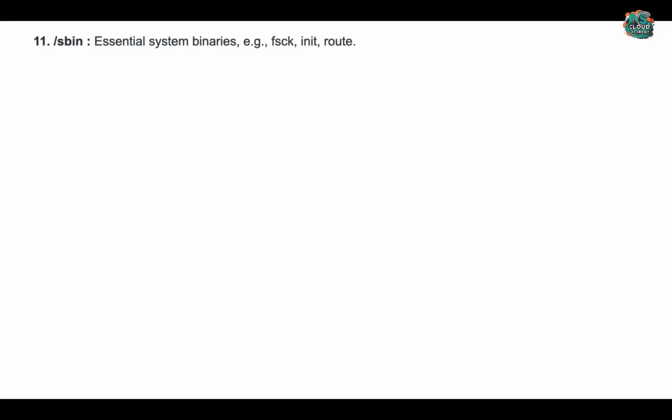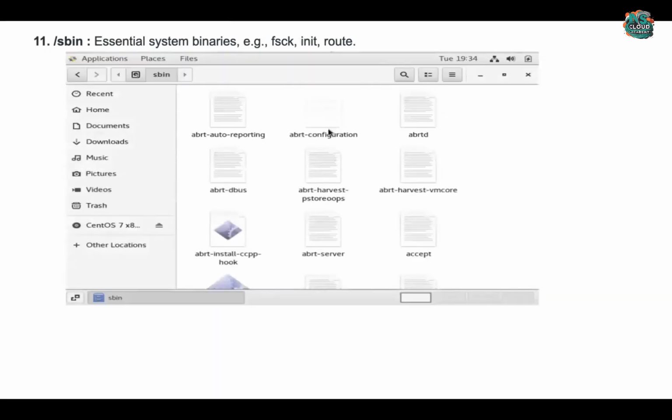So don't confuse /bin and /sbin. If you have any command inside the /bin directory, all users can run that command. But if you have any file or binaries inside the /sbin directory, only the superuser or system can call those binaries. Like yesterday, you remember we ran fdisk, the fdisk command.